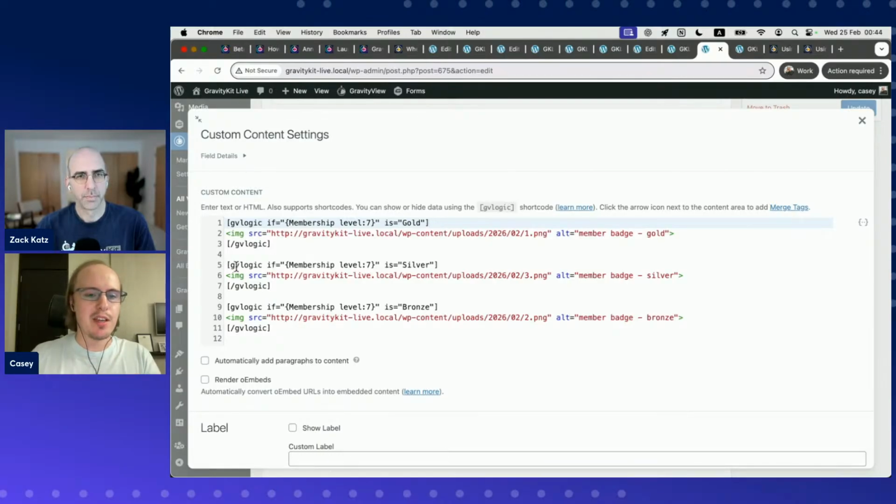And then we have the same thing set up here. So if the membership level is silver, embed this image. And if it's bronze, embed this image. So this is just a good example of we're not actually working with Gravity Forms field data. We're not showing or hiding fields based on conditions. We're actually showing or hiding external data, in this case, images that we're embedding. Or it could be icons, or other shortcodes, for example, that are outputting information. But we're setting up these conditions based on the field values.